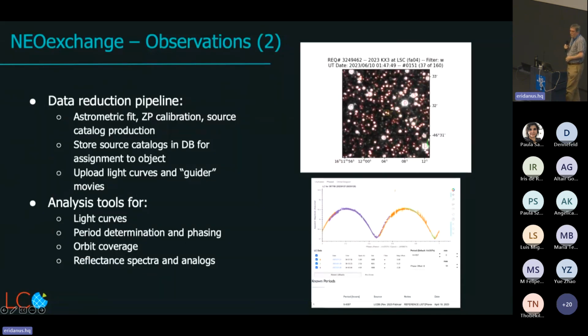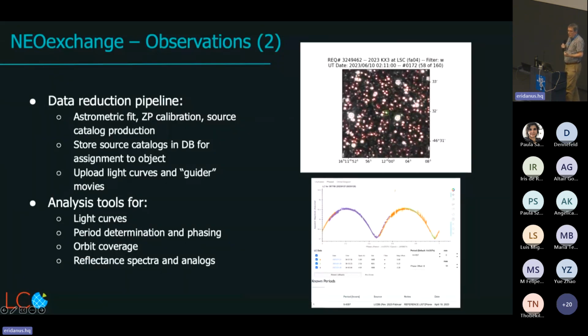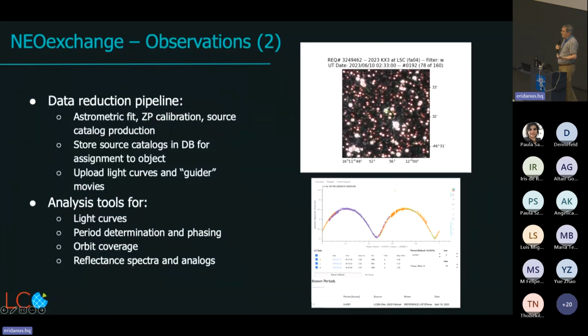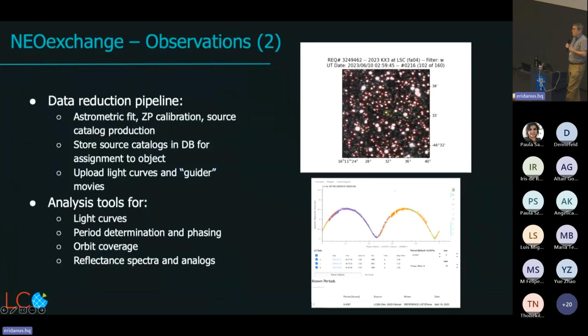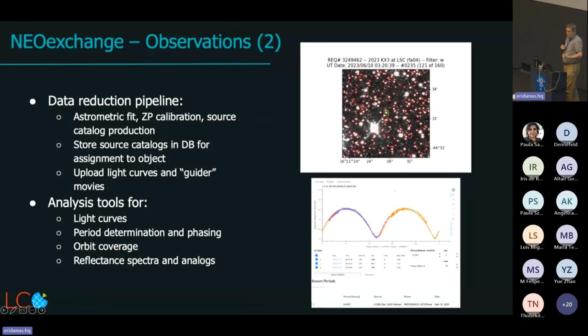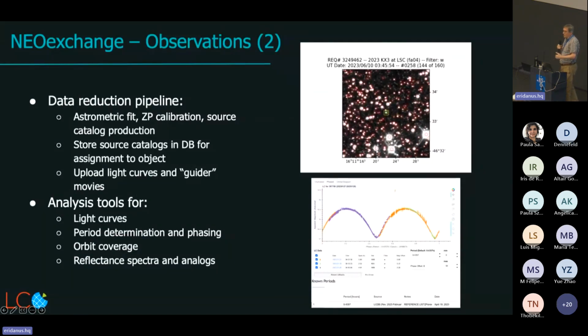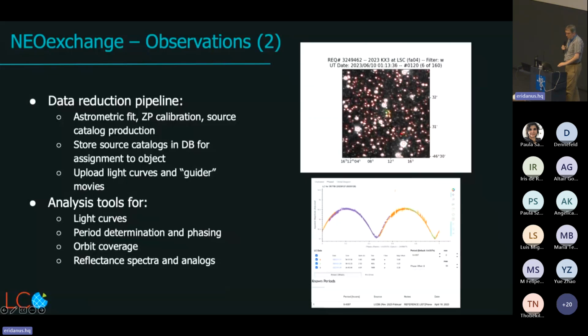We have analysis tools for doing light curves. We can do period determination and phasing. We can check the orbital coverage of our targets and analyze reflectance spectra and compare them with analogs.